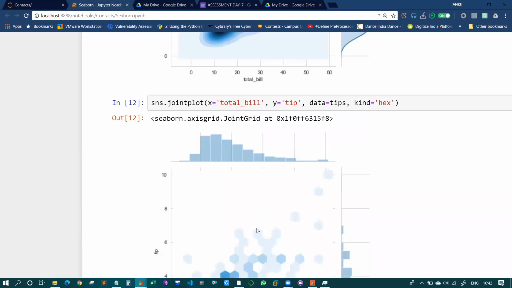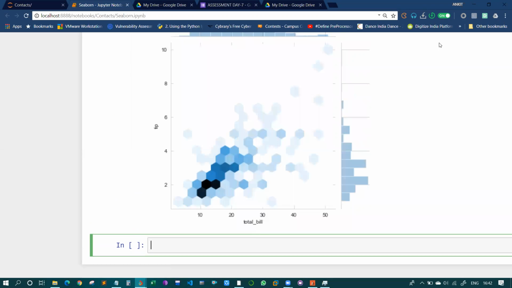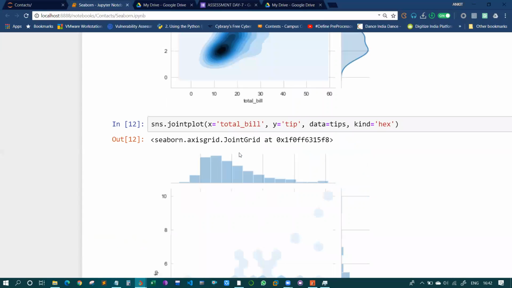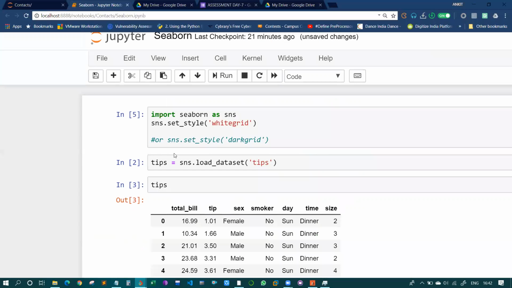So this will give you a graph of hexagon. Tips is a data set, and in this case we have stored the data set in the variable tips. Here we are reading the data set using Seaborn, not using pandas. We can read also using pandas, but I am using a data set which is already given in this Seaborn library. I don't have to import any other data set.